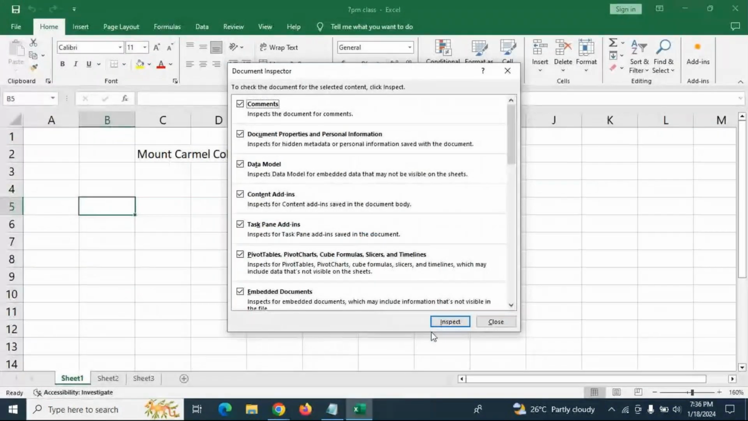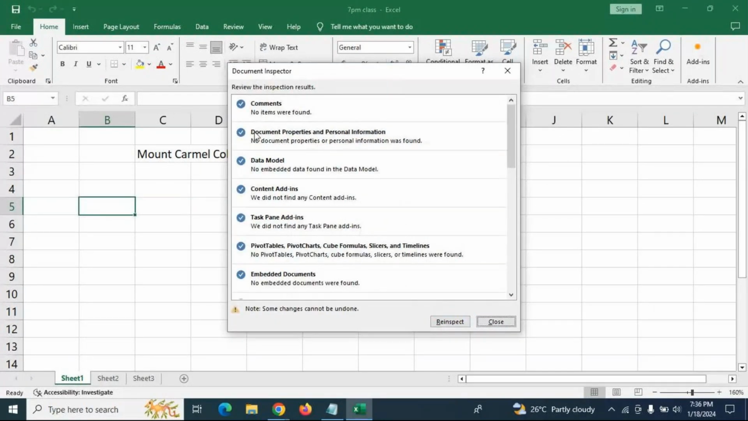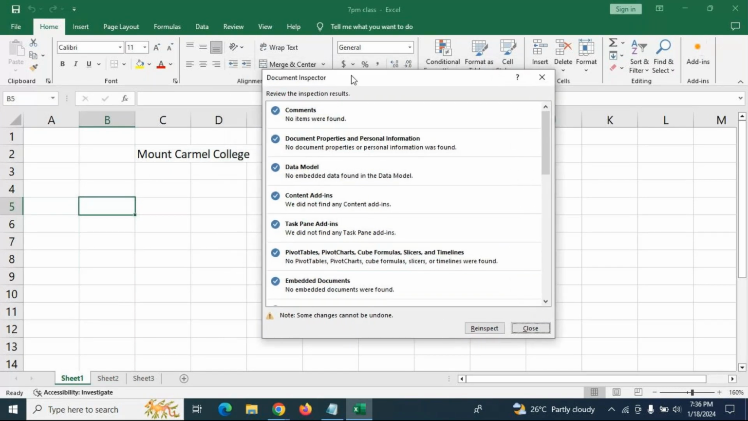Okay. So now again click on this Inspect. Since I have inspected it before, all the things I am getting are in tick marks. That means no errors are found in this particular workbook. If it finds any errors, it will show us in red color marks. Then we have to rectify that particular error, and then click on OK. That's all.